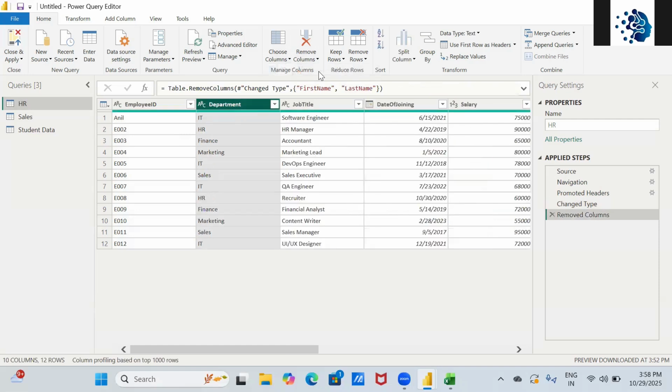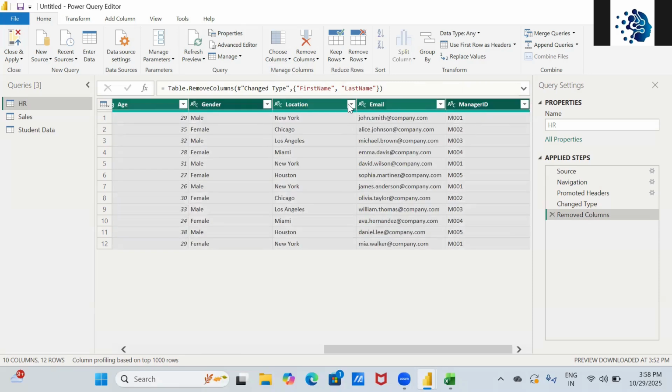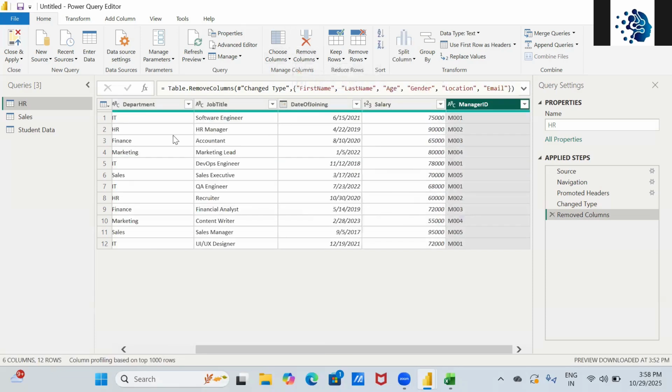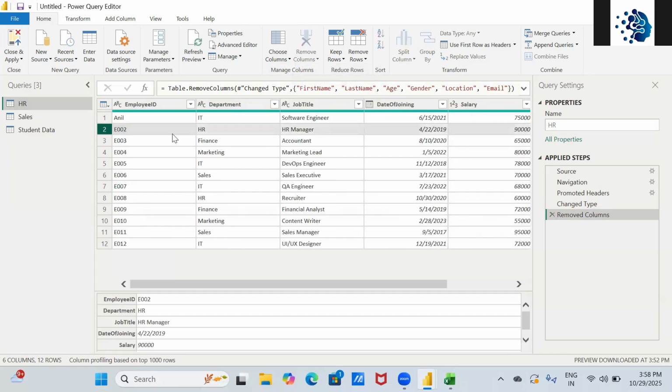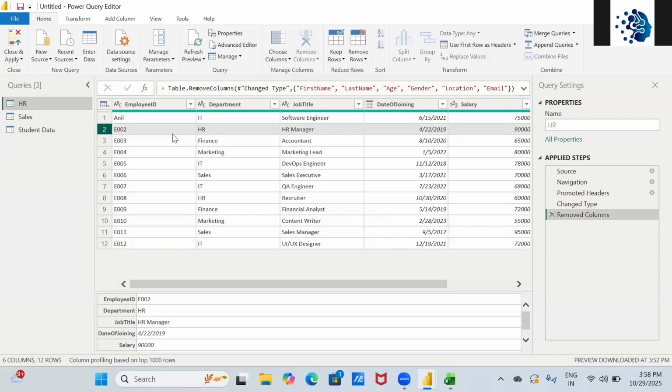Yes, columns are removed. Department is fine, date of joining is fine, and then salary, age I don't want, and gender also I don't want, location, mail ID, I don't want anything apart from manager ID. So I have selected those columns and I click on Remove Columns. Now only those columns are removed. So now I have done my transformations with this. If you observe here, Removed Columns is recorded.